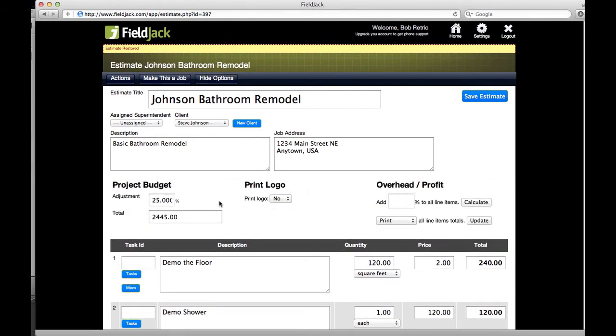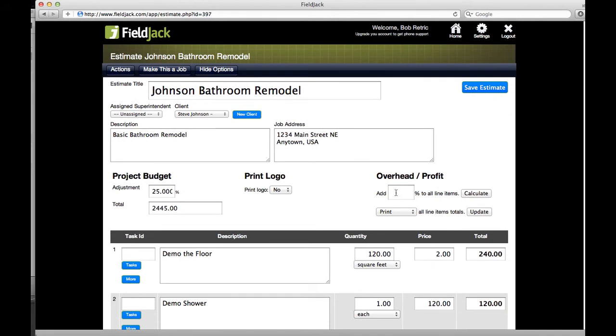Now over here we've got a few different options. We've got overhead profit that we can add to each item. We can choose not to print all the items, and we can make an adjustment. So if this was really a low-balled project and I realize, you know what, I can't really give the superintendent 25%. Everything's too cheap already. Maybe the best I can do is a 10% adjustment.